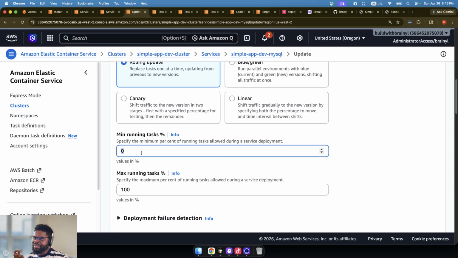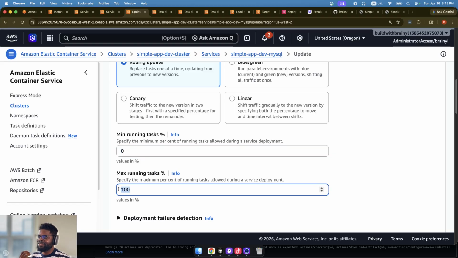Can you see the min running task? We said it could be 0. And we said the max running task could be 100%, right? The point is that when you say max running task, and we say we only want one replica, that means the max that can be running is 1, but the min can also be 0. So for it to actually bring up a new MySQL pod, it's going to get rid of the first one and then bring a new one.